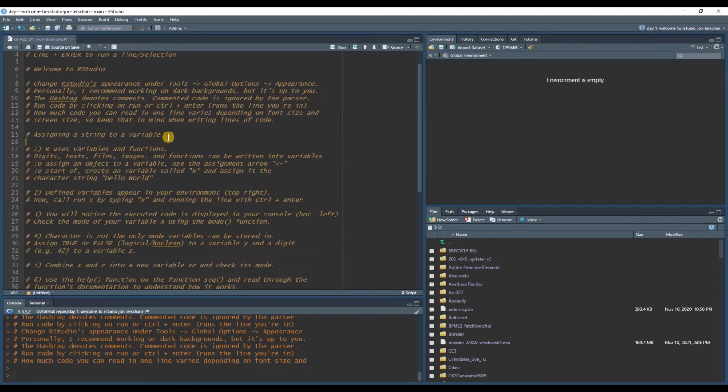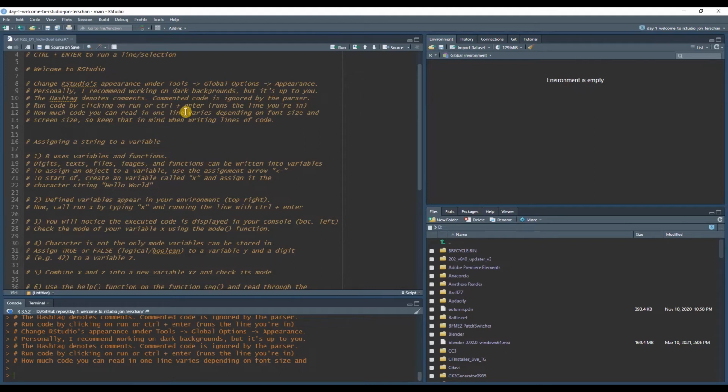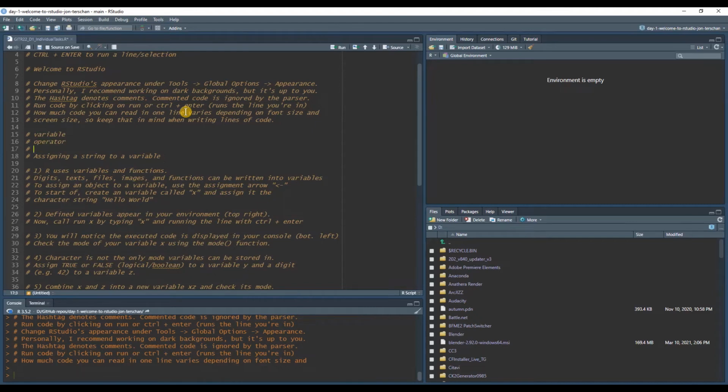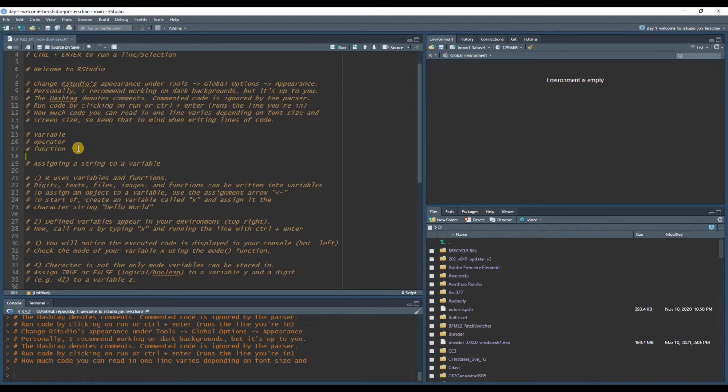Some more stuff. And I think before we start assigning something to a variable, we should clarify some vocabulary. So there are 3 or 4 important things you should know and keep in mind when working with code in R. There's a couple of terms you should know. The first one is variable. The second one is operator. And the third one is function. And these 3 terms are basically our bread and butter when it comes to R. This is how we code.